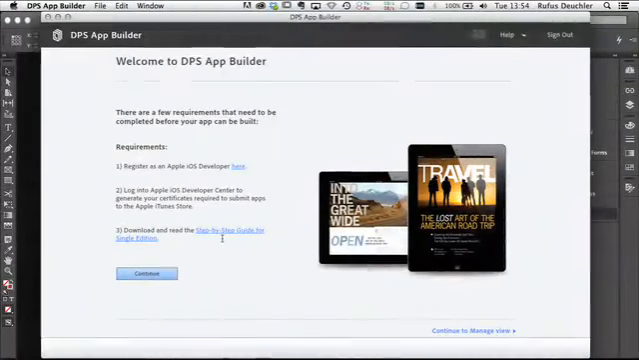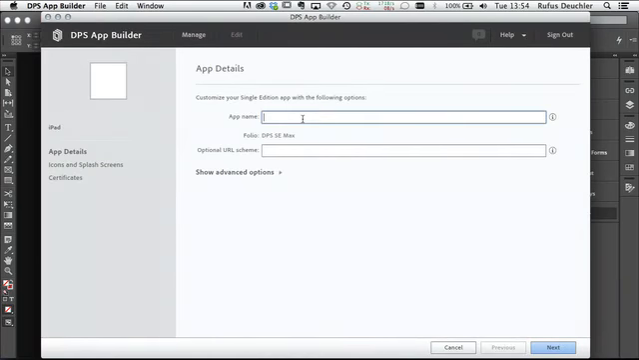And this will really show you step-by-step everything that I've just shown you and how to create the certificates, how to put them together, and how to create the app. So let's continue with that. And there I would give the app a name. Let's call it DPS Max.